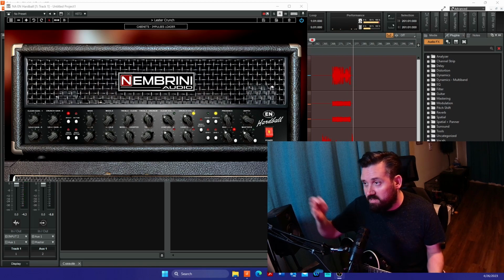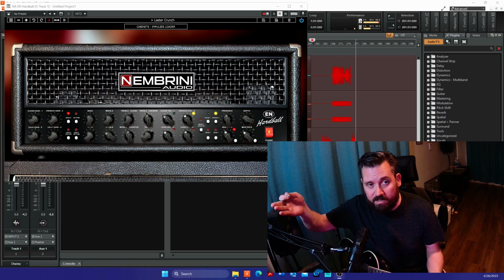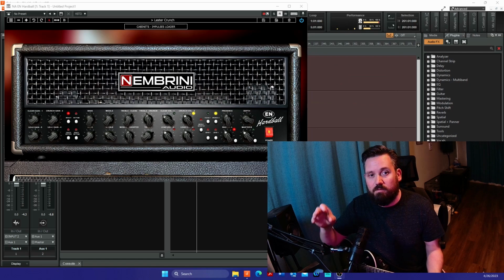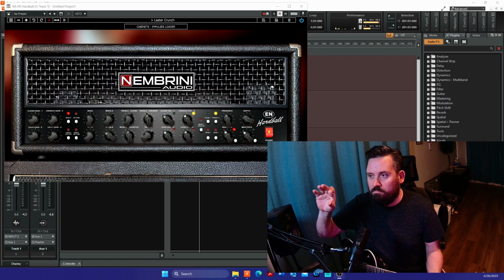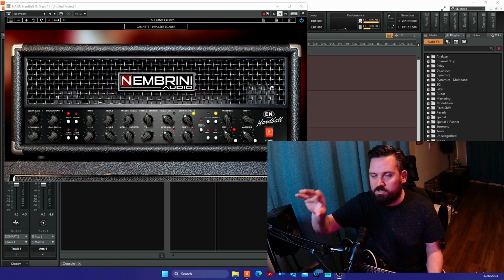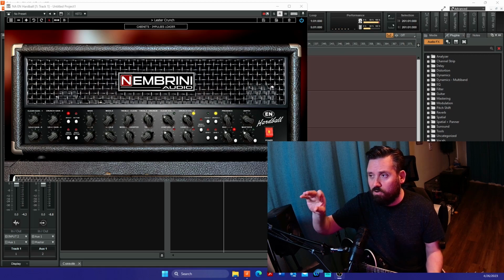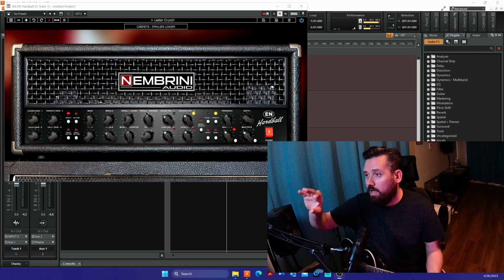So much so that this is just a preset that I found on the plugin itself called Lester Crunch. If you're looking for a good crunch, there it is. So one of the main drawbacks about this particular plugin and most of the plugins that Nembrini Audio does is what you see is what you get. This is an amp and a cab IR loader. There are no pedals attached. There's no post EQ. And, you know, there's not even a built-in tuner.